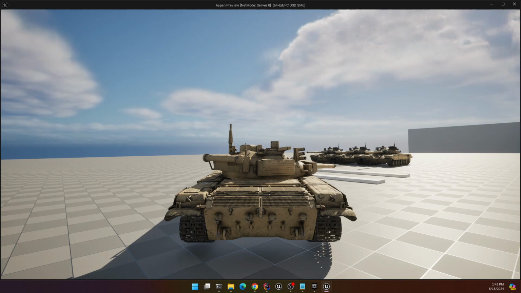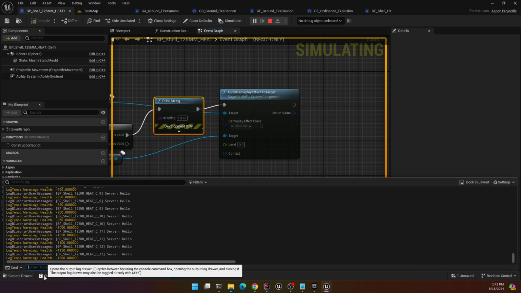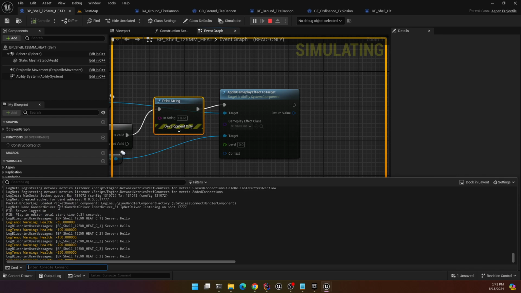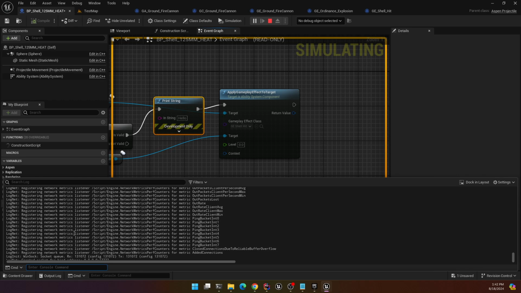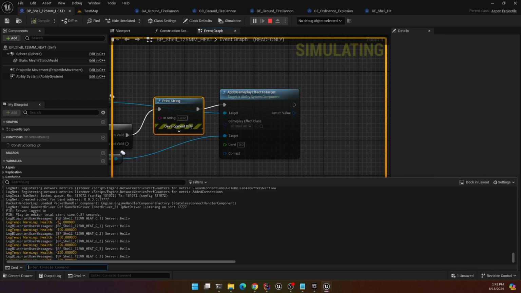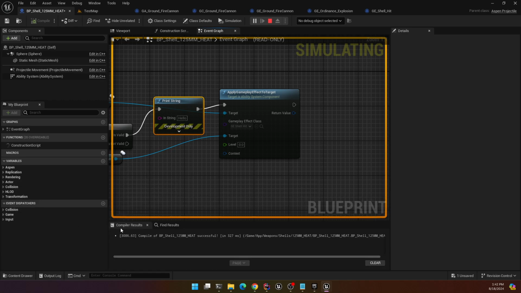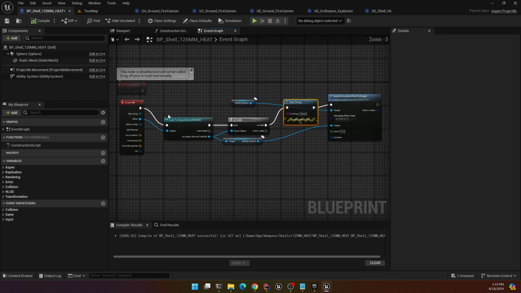And if I look at the logs, there we go. We're seeing the health go down because of my log message. So, excellent. That seems to be working, although it's starting out at 0 health. I need it to start out at 100. Let me see if I can get the explosion effect as well.